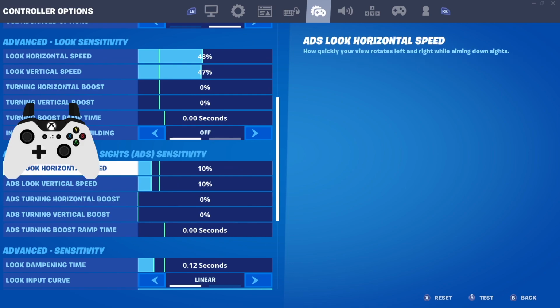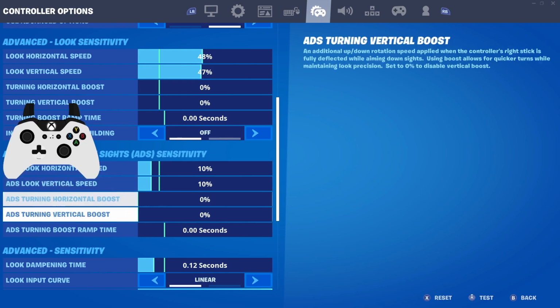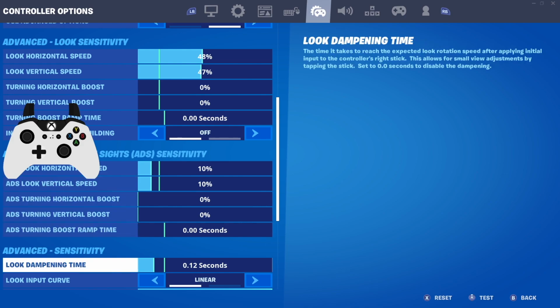And as far as my ADS sensitivity, I do play on a 10%. Now I think this is important because you want to have a sensitivity, especially in this season, that really focuses on hitting long range shots, because when it comes to close range, you're going to be hip firing anyway. You're almost never going to aim down your sights when shooting with a shotgun. There's only a small amount of cases in which you would want to do that. So you want to make sure you have a sensitivity that's going to give you the best possible aim from range.